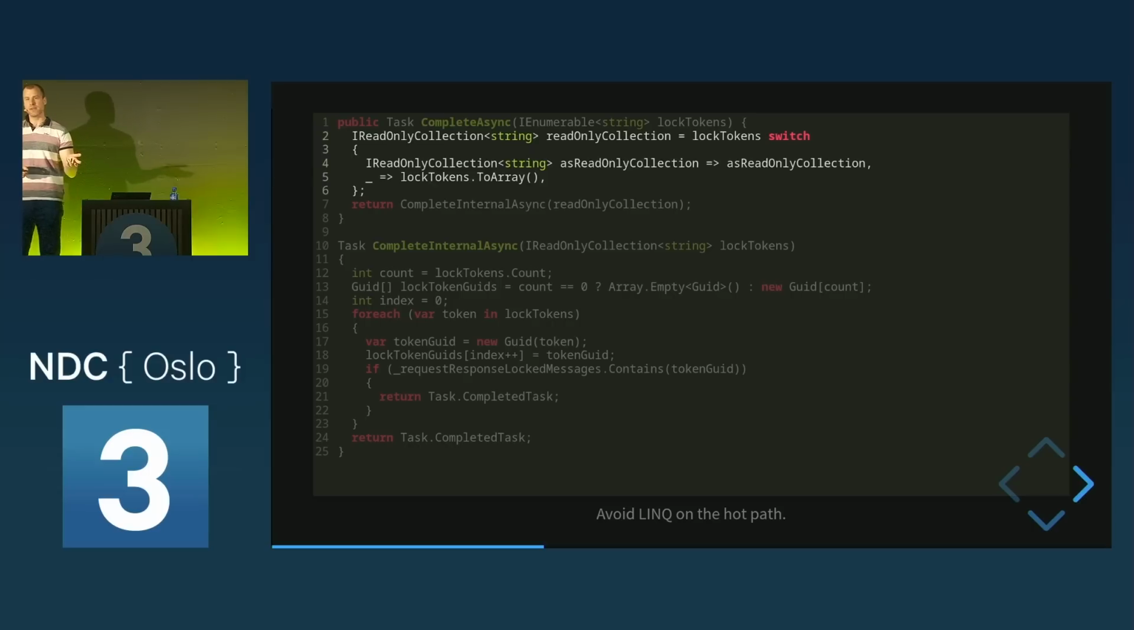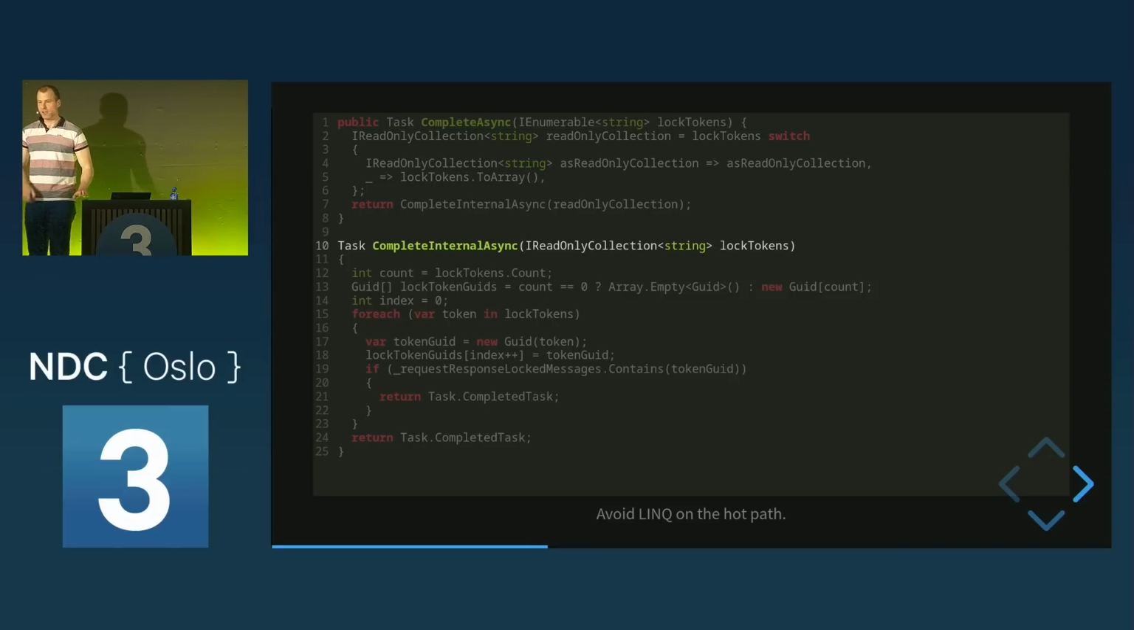And if it is, then we just pass it to the method. If it isn't, we're probably in the case of a lazy enumerated enumerable, and then we're calling ToArray. And then we pass this IReadOnlyCollection of string to this method. And you might be thinking, but Daniel, I'm awake. I paid attention to your rules, and you said use the concrete collection types, and now, you cheeky bastard, you're passing in IReadOnlyCollection of string.